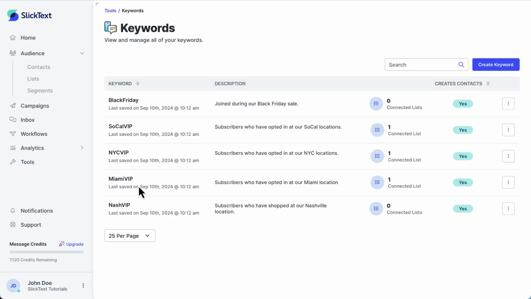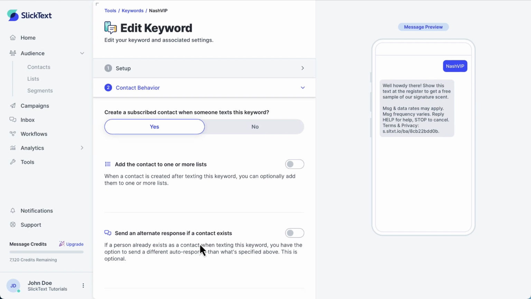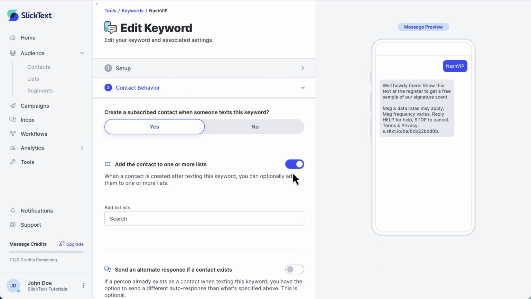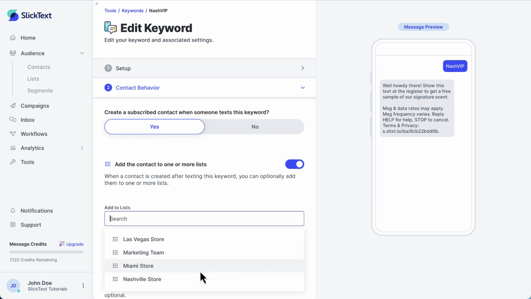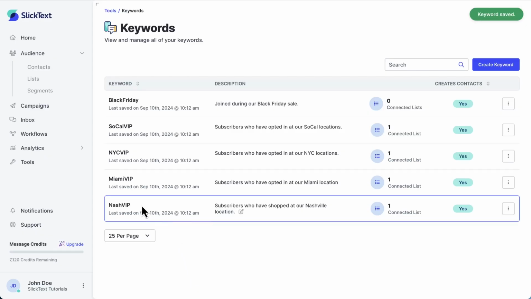In this example, let's edit a keyword I've already created. Each tool you set up will have this section that allows you to define contact behavior. So under Contact Behavior, let's toggle on Add the contact to one or more lists. Choose the list that you want them to be added to, and hit Save. Now, when a contact subscribes using this keyword, they will automatically get added to my Nashville Store list.